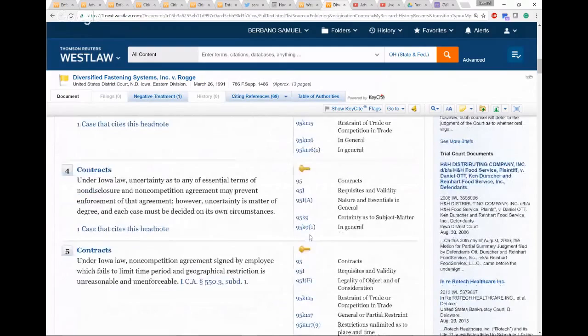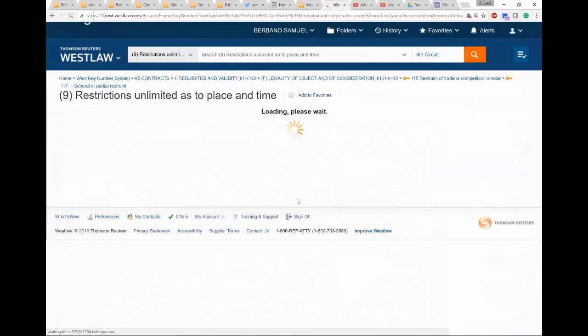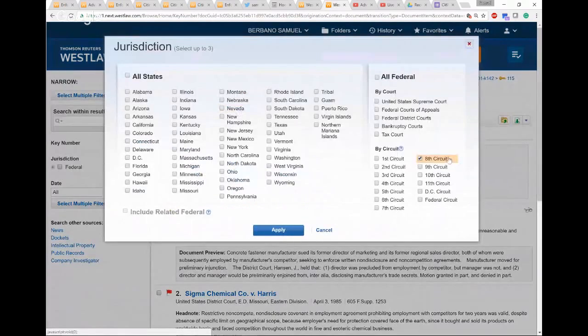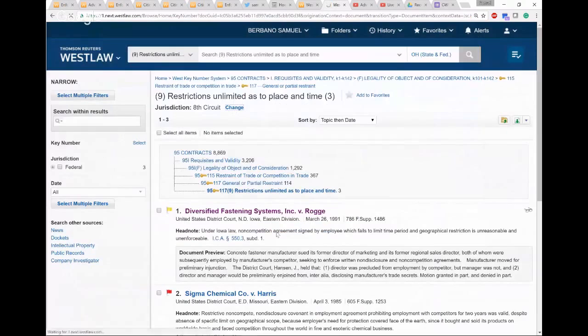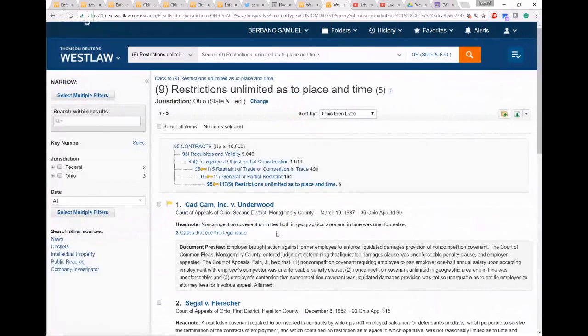So for instance, where a court is talking about under Iowa law, that's nice, but what about Ohio law, right? So that's why if we click on this key number that talks about restrictions unlimited as to place and time, this is a quiz question, we will have some results in the 8th Circuit, which governs Iowa at the federal level. If you hit the change button though, uncheck 8th Circuit, go to Ohio, now you get relevant cases in your jurisdiction. And that connects you from a case 100 years ago in a place where we don't care about to something way more recent in the jurisdiction that we care about.